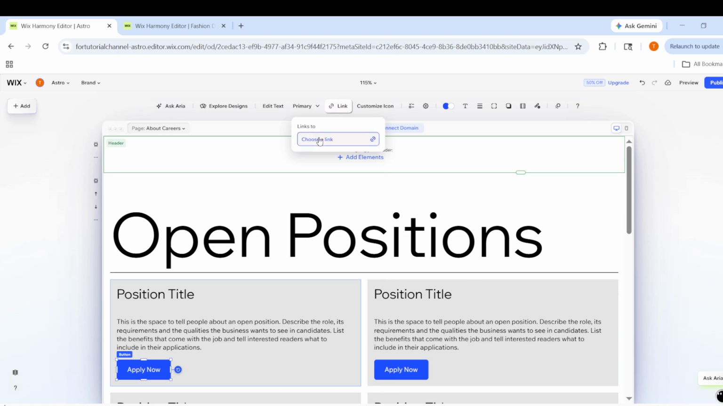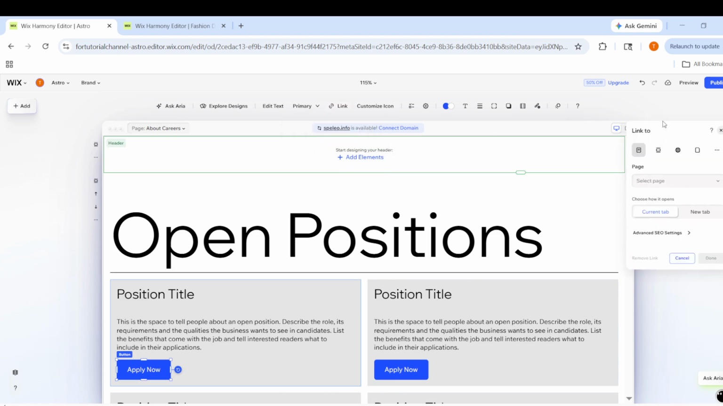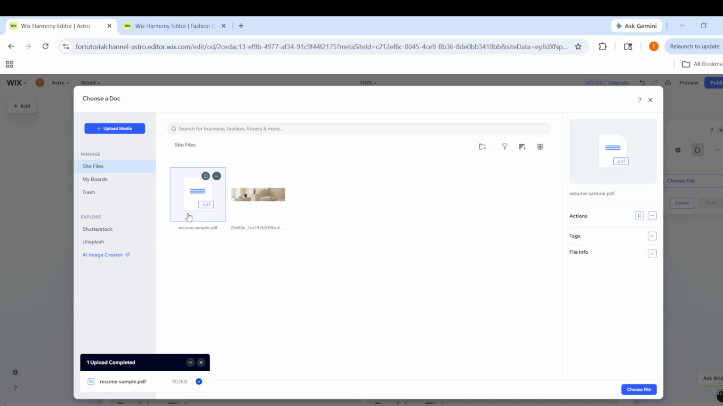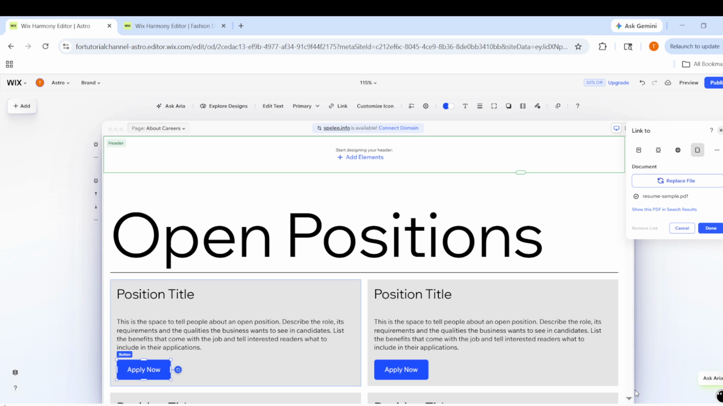From the menu, choose Document. This option allows you to connect the button to a file rather than another page or an external website. Next, click Choose File to upload your resume. A PDF format is recommended because it keeps your formatting consistent across devices and is easy for most people to open. After the file uploads, select the uploaded document and click Add to Page. At this point, the button is now linked to your resume file.